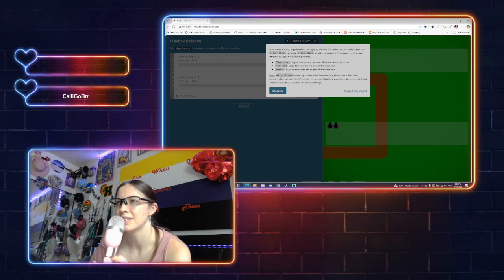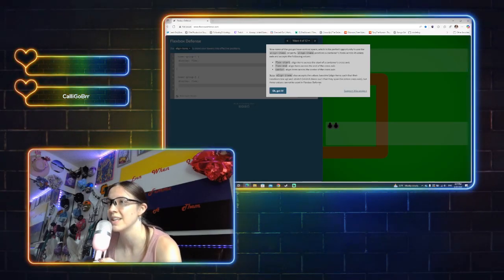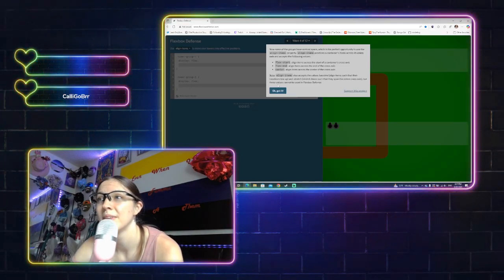Align items also accepts the values baseline, which aligns items such that their baselines line up, and stretch, such that items span the entire cross axis, but these values cannot be used in Flexbox Defense. Oh, okay.